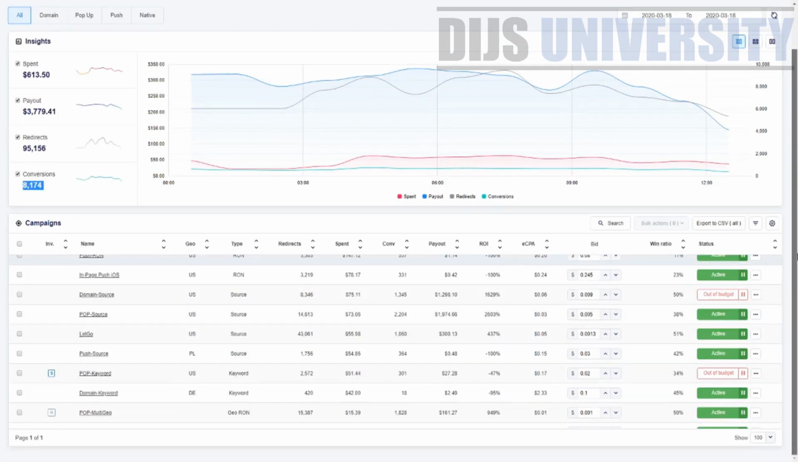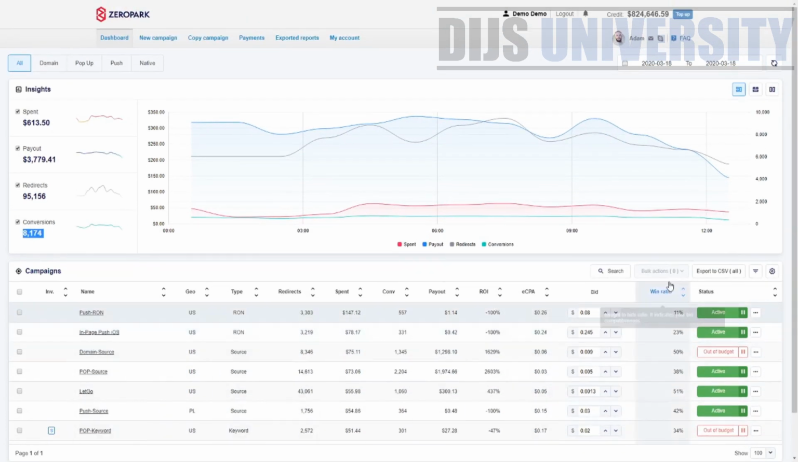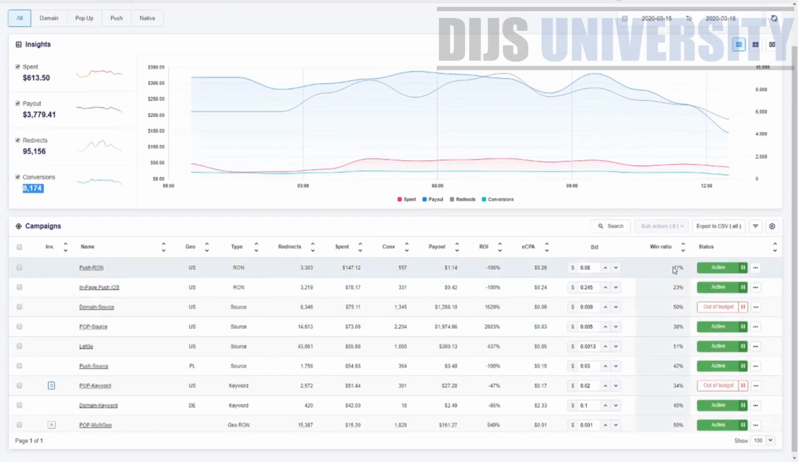Then you can scroll down and see the campaigns, which one is currently running, what is the winning ratio, the bid, the ECPA, the ROI, the payout, the conversion, the amount spent, the redirects, the type of campaign, the geo you're targeting, all this kind of stuff. And this is actually a big thing, guys.